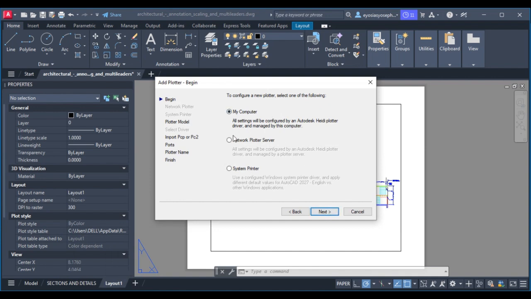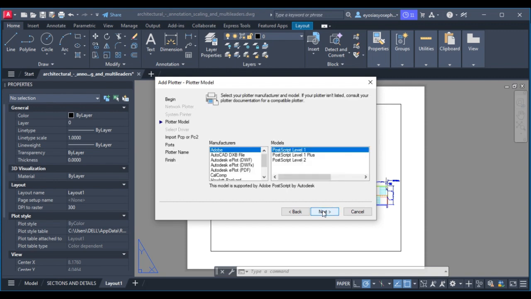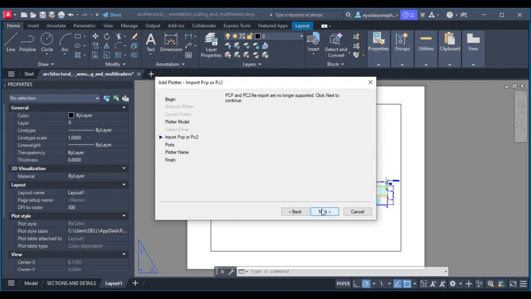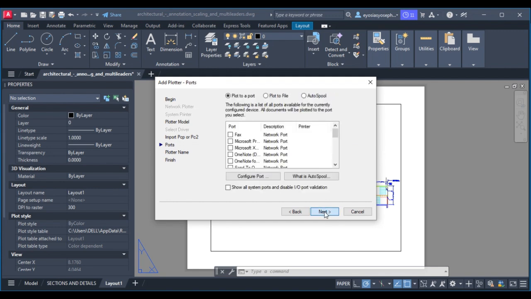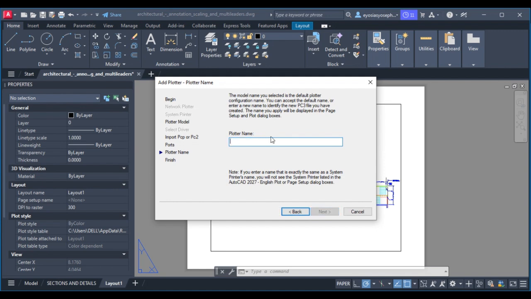When it asks for the plotter type, select My Computer if the printer is plugged directly into your PC or connected to your network, then click Next. Select your printer's manufacturer from the left column and the model from the right. If your model isn't listed, click Have Disk to select the driver you downloaded from the manufacturer's website. Click Next, choose your connection port, name your plotter, and click Finish.